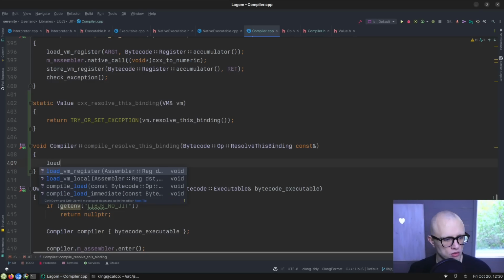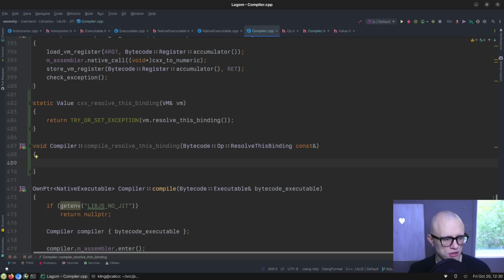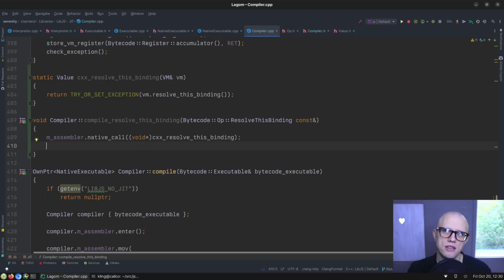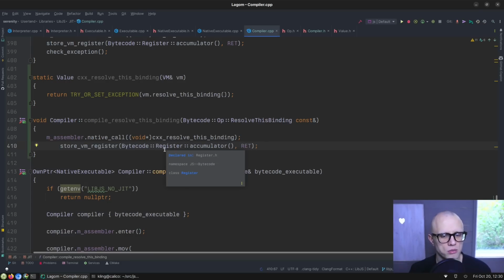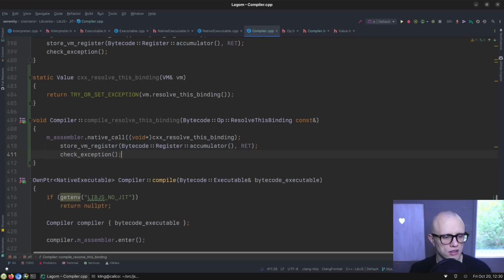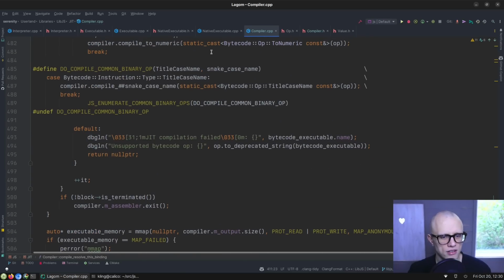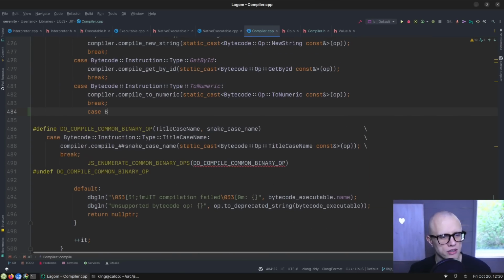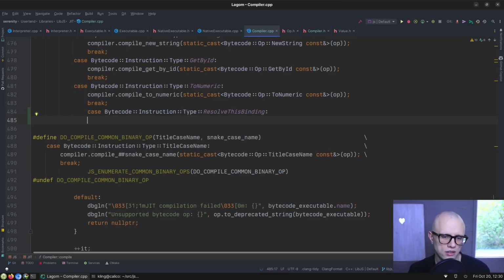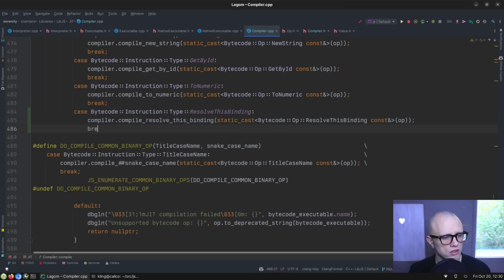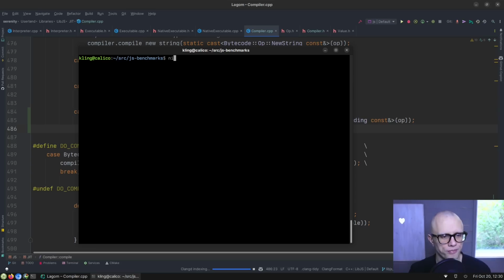Okay, so here we just need to make the native call, I guess, actually. So native call to call that function, and then take the return value, stash it into the accumulator, and check for exception. Cool. And then let's hook it up here so that we generate the code for it. Yep. And yep, thank you, Copilot. Very good boy.